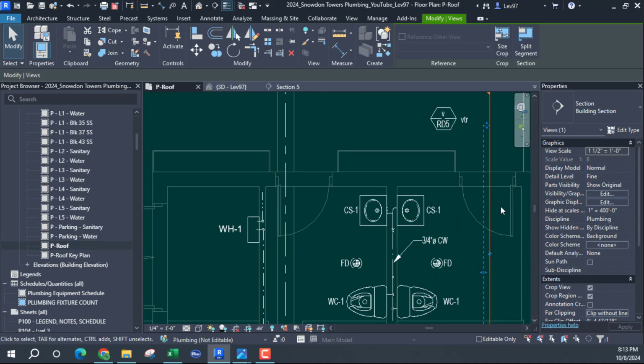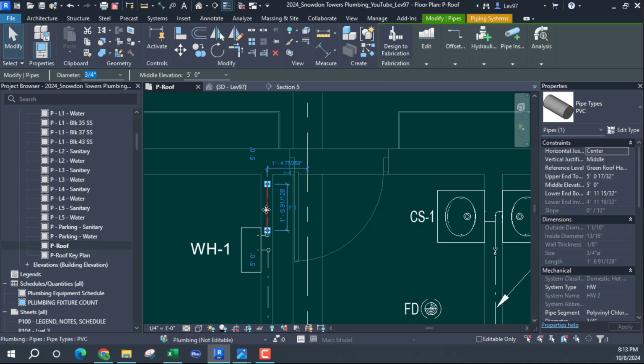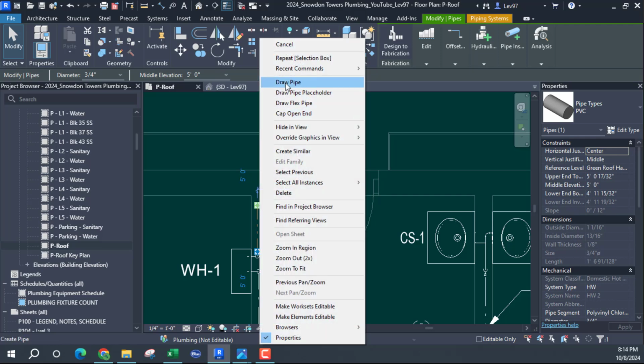So what we are going to do, there's other information that you have to look at also, right? So we know if I click on this hot water pipe, and I go over this PVC, system type is hot water, and it is 5 feet above the floor. That's the minimal elevation, okay?